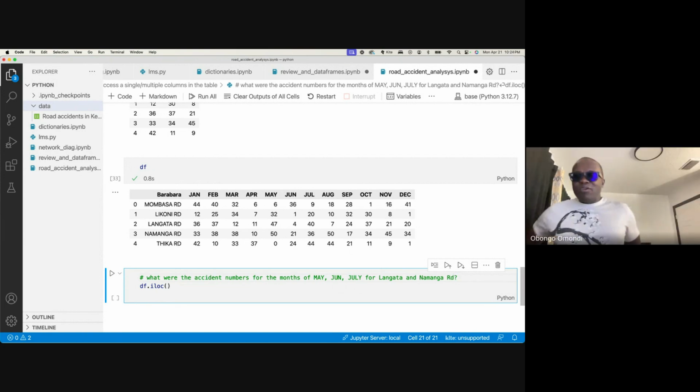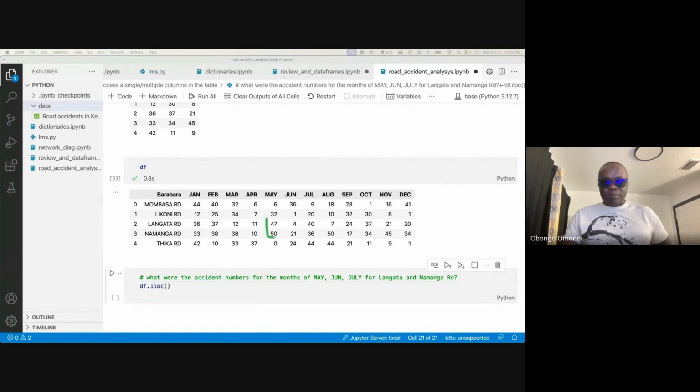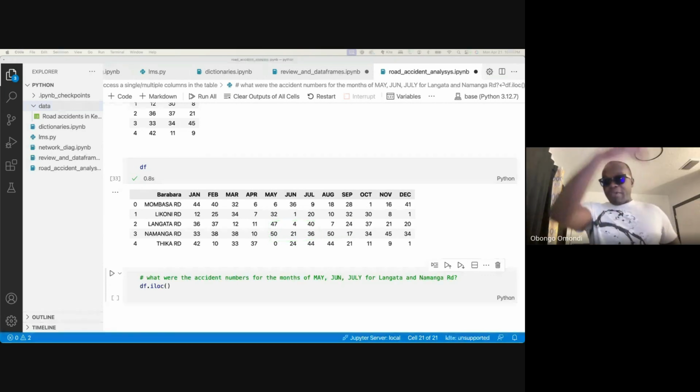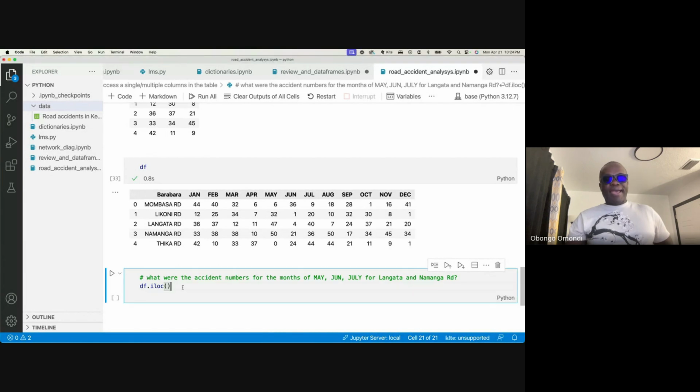So what are we asking? I'm going to look at our table here. For Namanga and Langata, Namanga is here. Then I will look under May, June, July. So basically I'm saying I want these values here. May, June, July. These values here, right? That's a tricky one. You can't access that using the methods we've seen so far. None of those will help you. You need something else, right? And therefore, that's where the iloc comes into play.